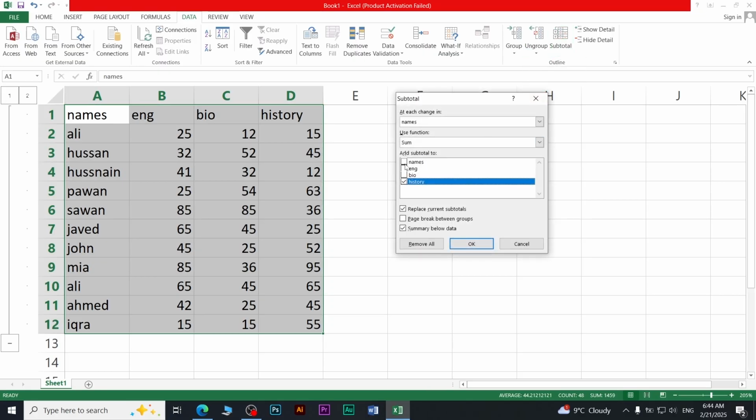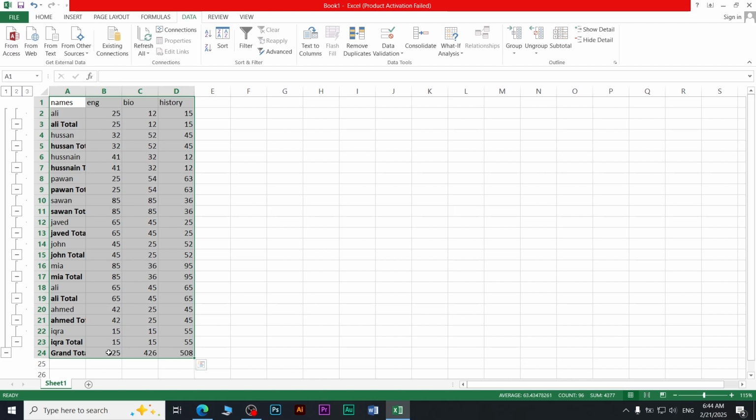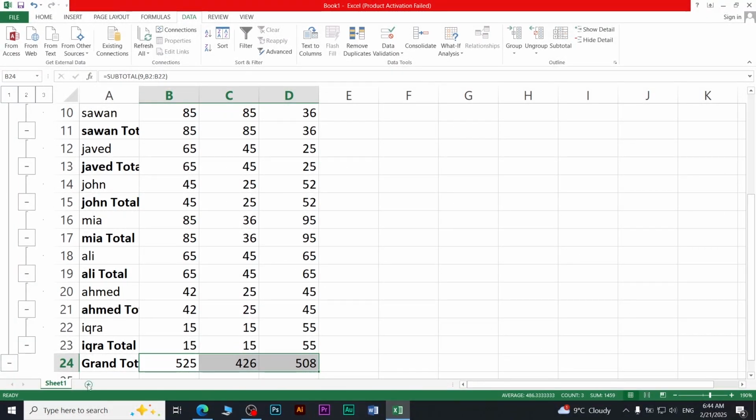Click on subtotal, and if you want to have the subtotal of any of the subjects, for example, if you want the subtotal of English or bio or history, anyone you want, you have to click on that. Let's suppose I want the subtotal of all of these three. Check on all of these and hit OK. So now you can see that we have got the subtotal. 525 is the subtotal of English, 426 is the subtotal of bio, and 508 is the subtotal of history. So that is what can work for you and you can benefit from that.